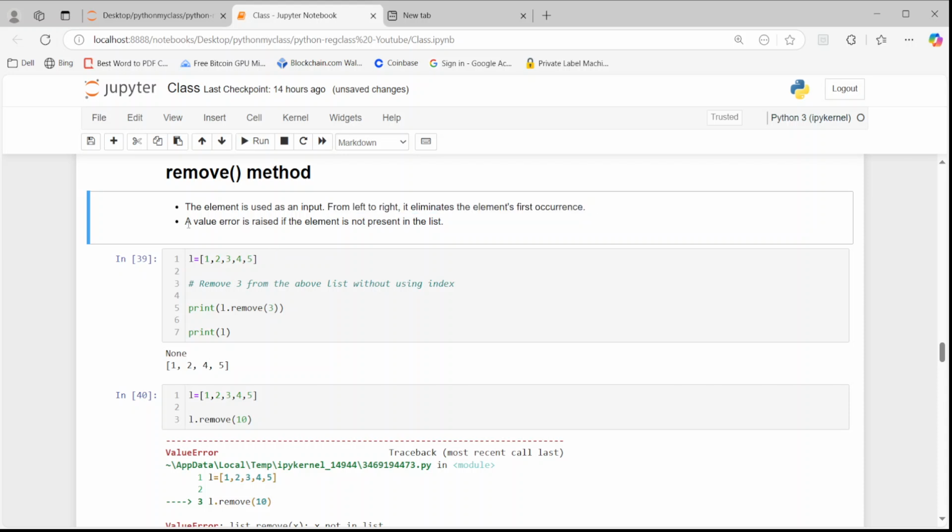The next is a value error is raised if the element is not present in the list. Now suppose you want to eliminate a particular value from a list, but that value is not present in the list. In that case, you will get a value error.